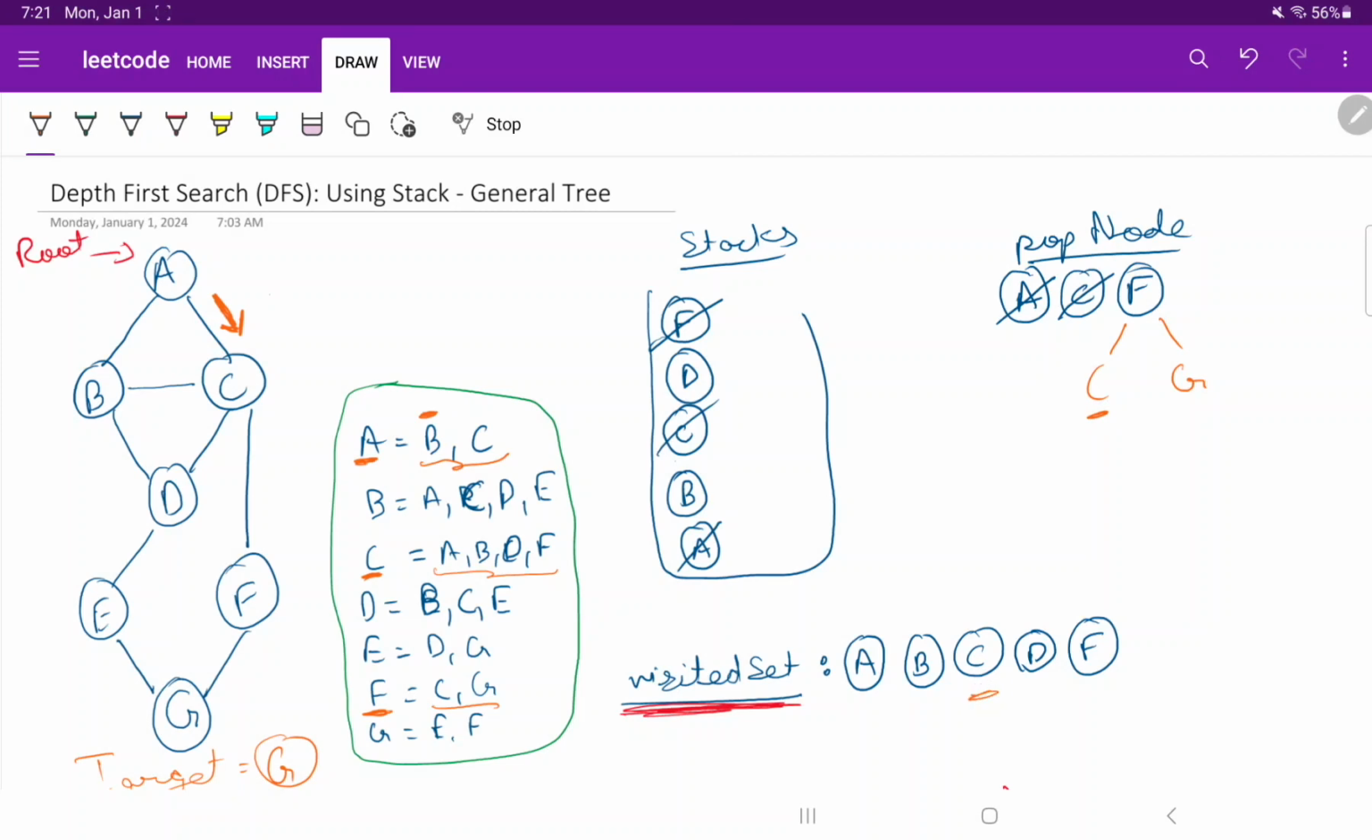Next we check the other child node, G. Has G been visited before? It's not in the visited set, therefore not visited before. So we add this to our visited set and add this to our stack as well. Now we pop the topmost element in the stack, which is this node. Sorry, my bad. We pop this element and assign it to pop node.